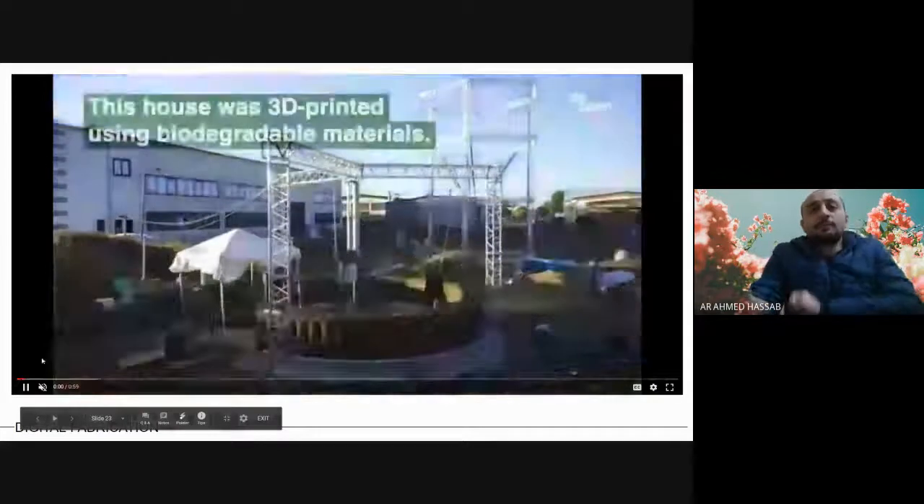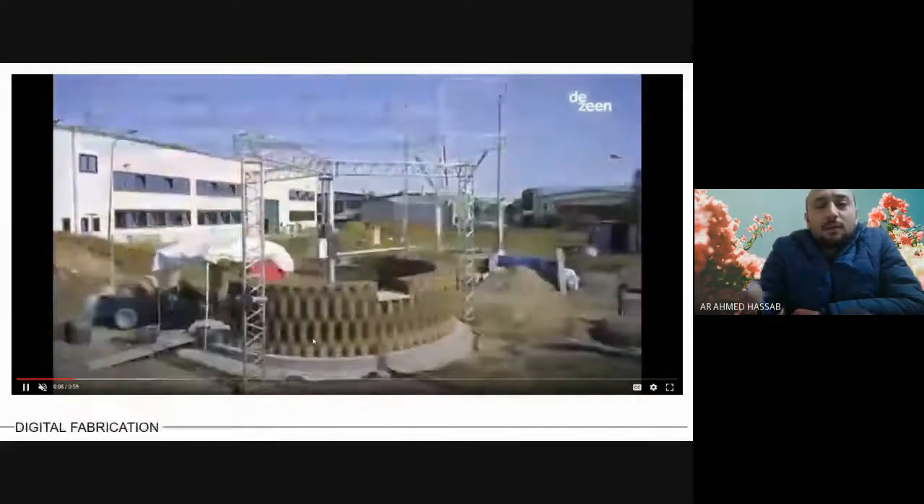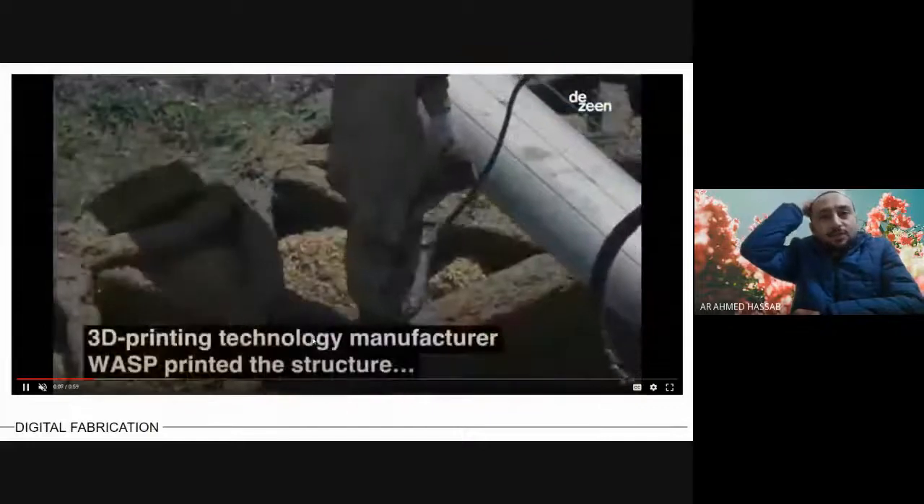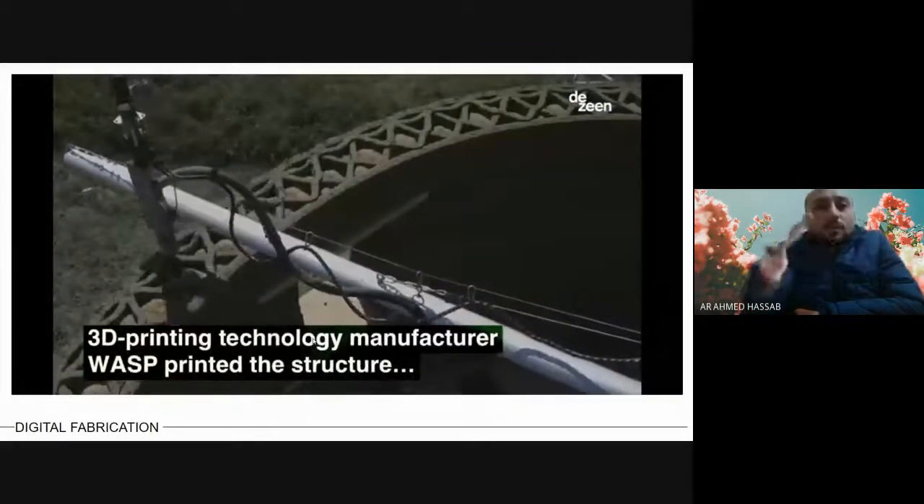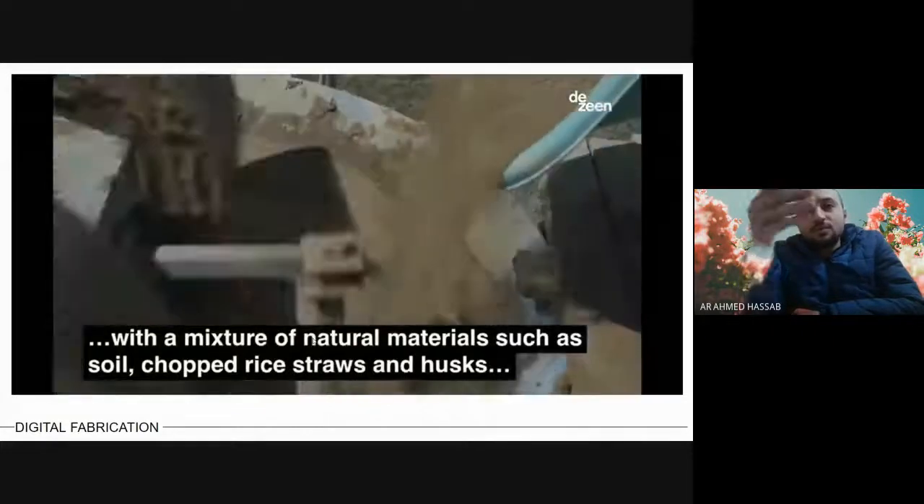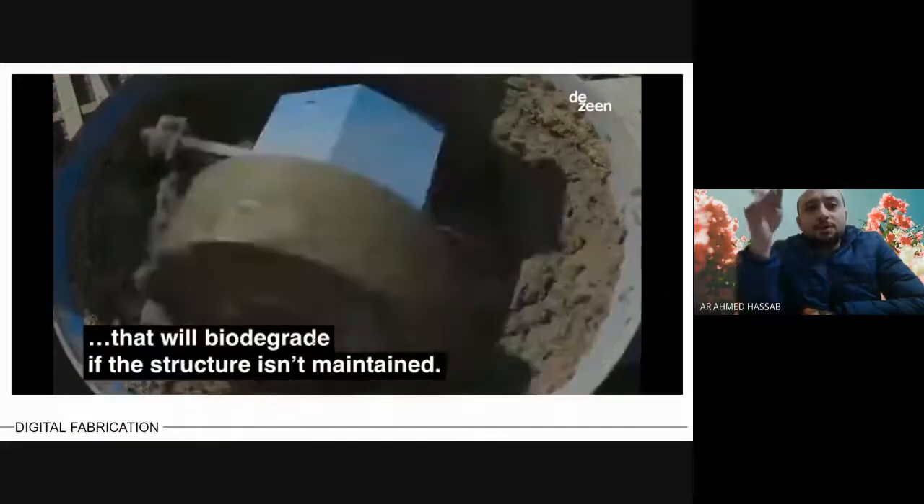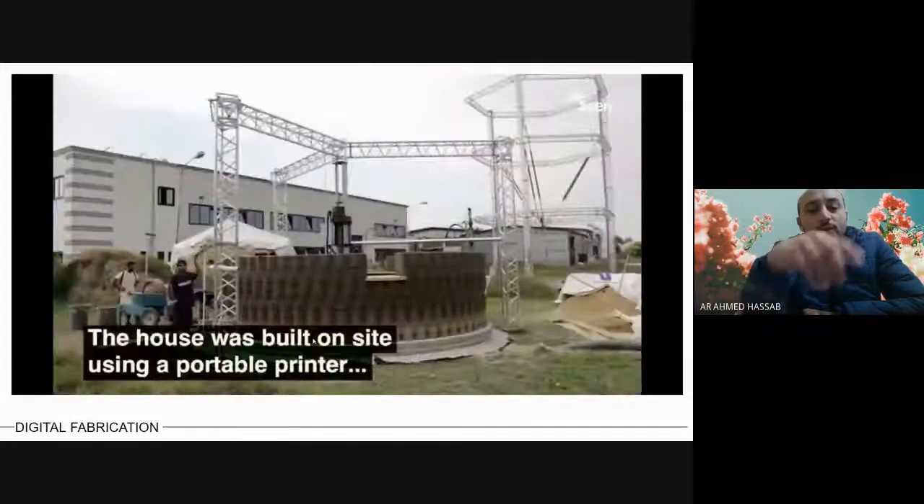And we can look at the video now. Very fast track, a timeline. The clay printing is just mixing the clay with some water and some straw, as we can see. And now with a pump, it is pushed to the extruder to be added in layers.